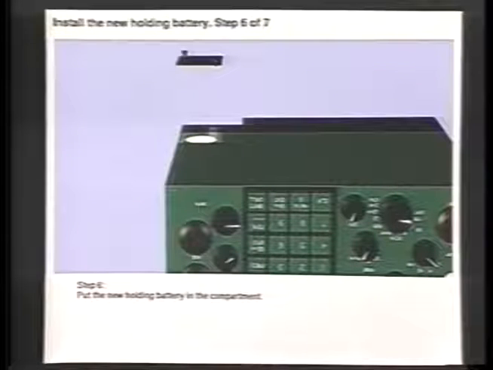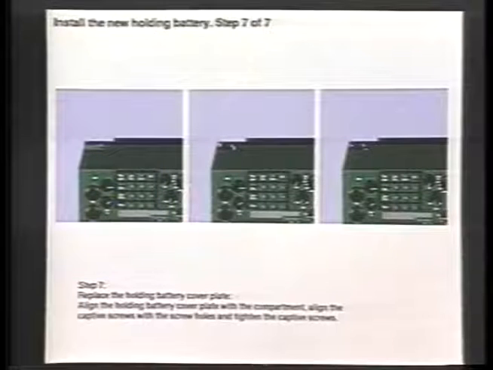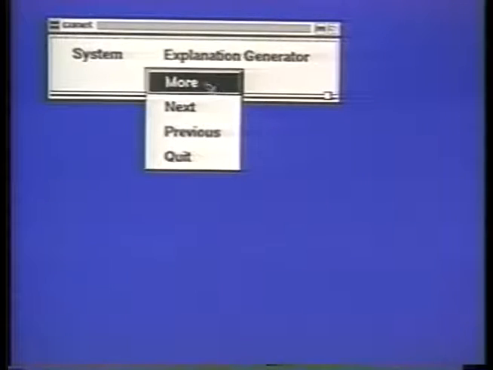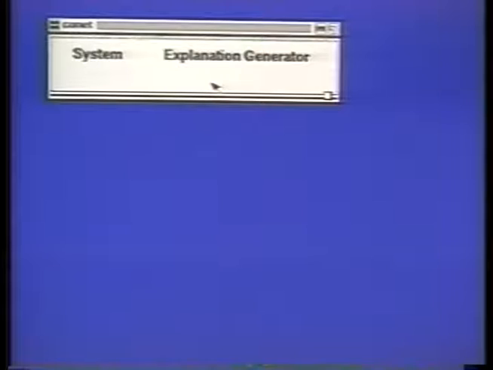The new battery is placed in the compartment. Finally, the user is instructed to replace the cover plate by aligning it with the compartment and tightening the screws. Now we'll go on to step 2 in the troubleshooting procedure. In this step, we are requested to load channel 1's transmission frequency.